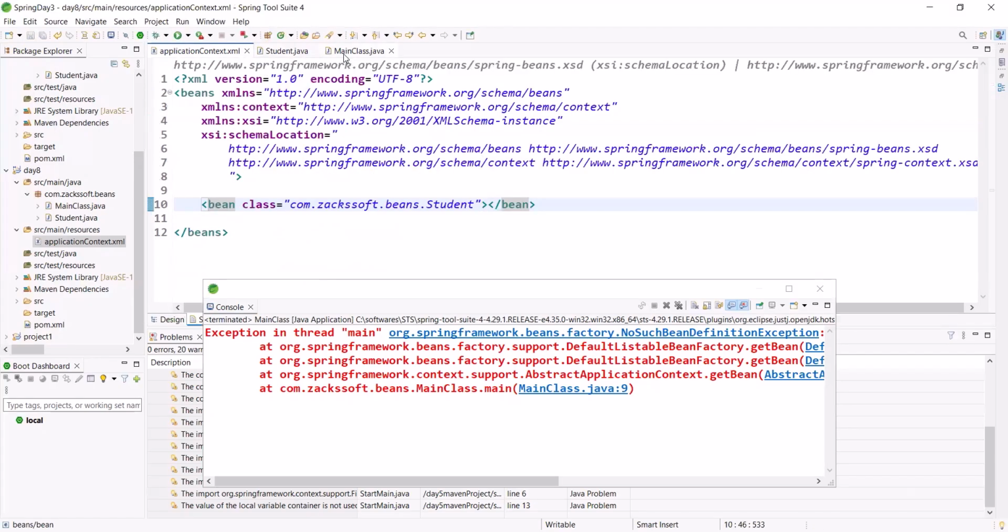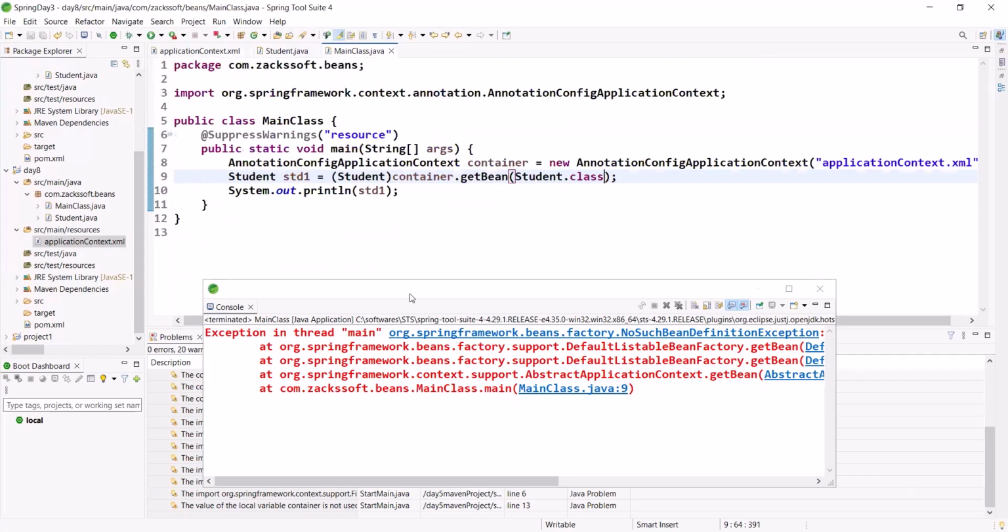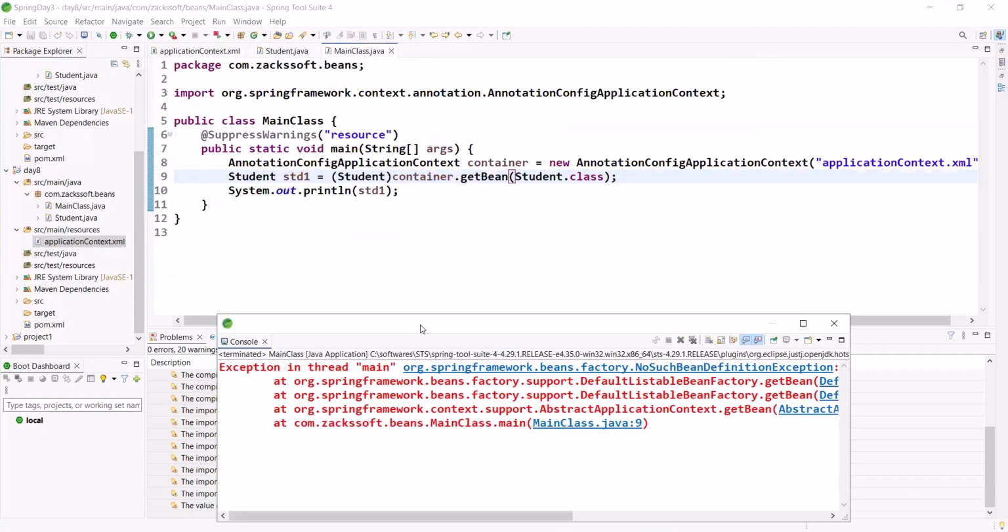Okay, boss, so can you please tell me what the error actually is? No such bean definition, etc. So can you please tell me why we are getting this error? I'm asking why we are getting this error. Application configuration. Now tell me why we are getting this error.